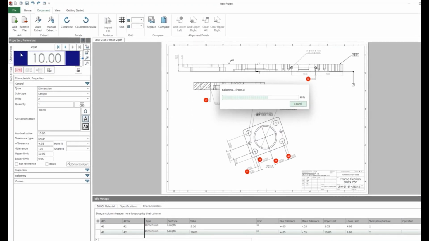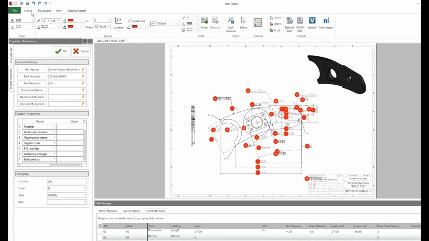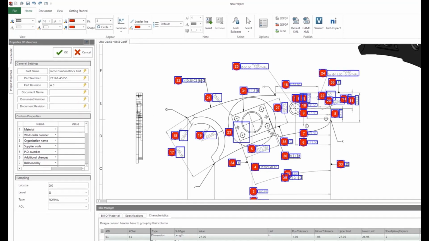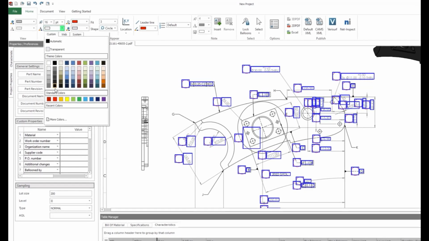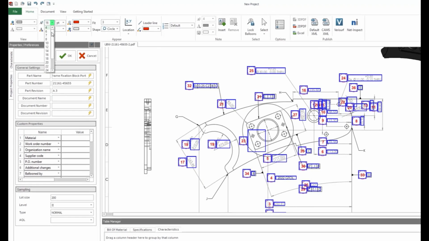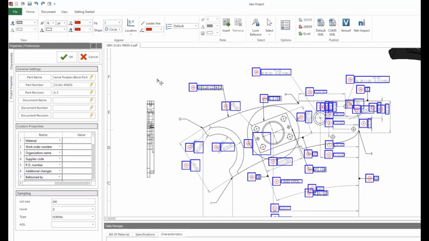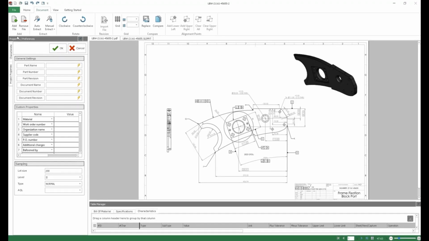SOLIDWORKS Inspection has always sought to dramatically reduce the amount of time and effort that is required to create first article inspection documentation. SOLIDWORKS Inspection 2023 takes that ethos up a level with improvements in speed, control and consistency.